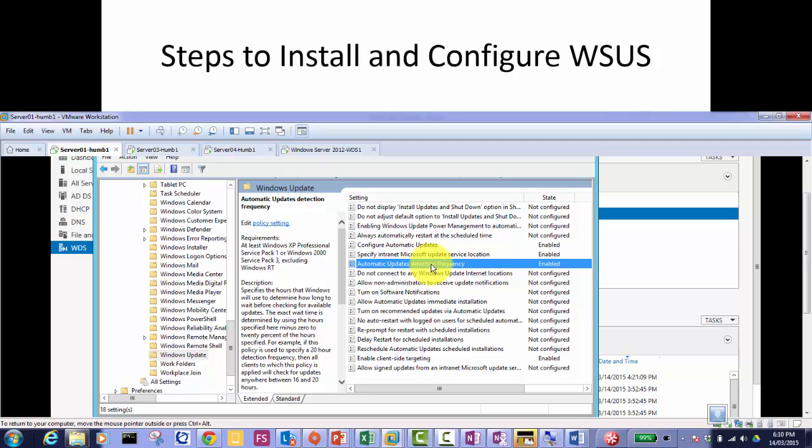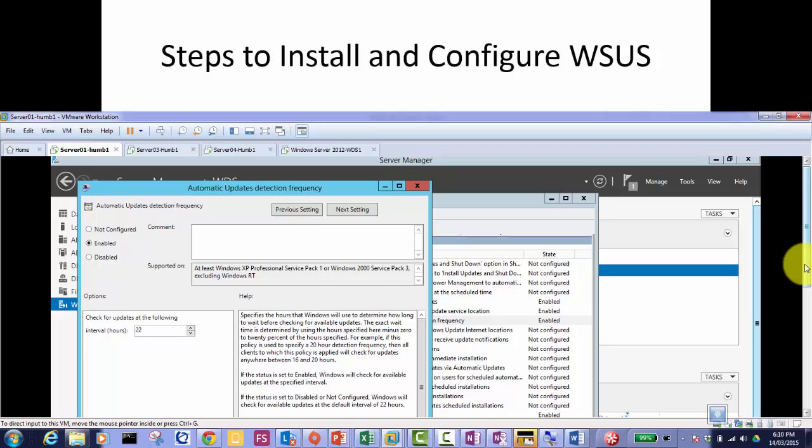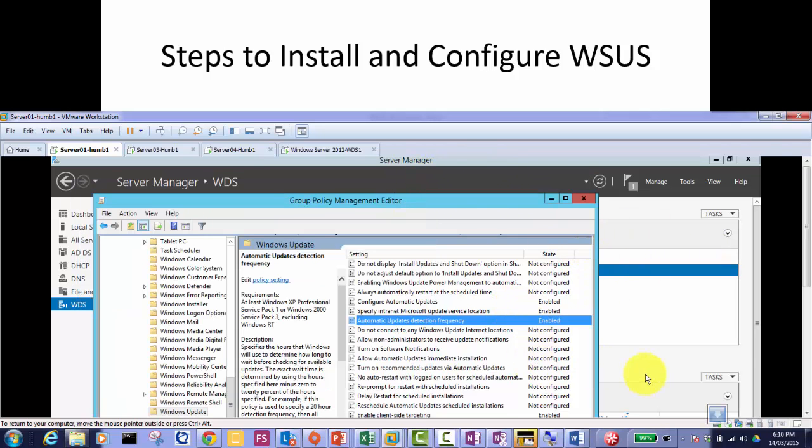Okay, automatic updates detection frequency. Every 22 hours it's going to detect from Microsoft. Third option, automatic updates detection frequency. Double click that, just enable that. It's 22 hours. After 22 hours, connect to the Microsoft website and download whatever new updates you have. Normally, Microsoft releases new updates every month, in the second week of every month. If there are any other types of updates released during the month, it will check every 22 hours for any new thing.